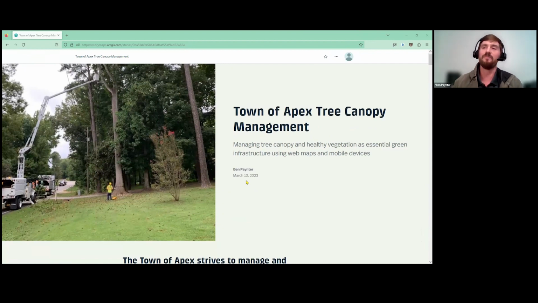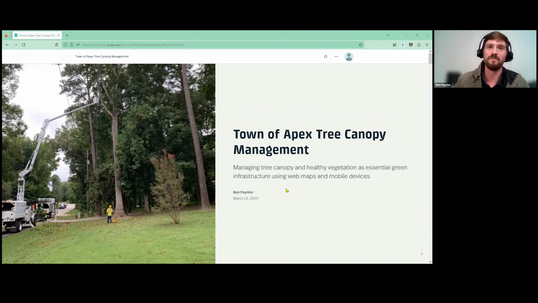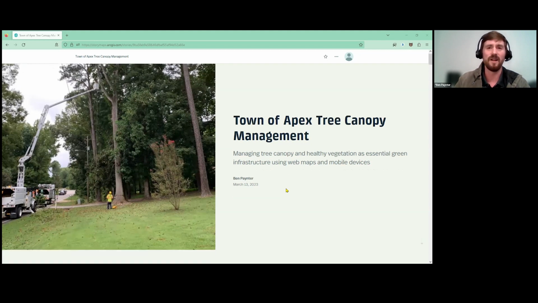Okay, yeah, I'm Ben Paynter, the GIS specialist with the town of Apex. I'm mostly in the electric utilities department these days, but I like to do some cross-departmental projects like the ones I'm going to present today, using more web environments and mobile environments. So I wanted to present managing tree canopy and healthy vegetation as an essential green infrastructure using web maps and mobile devices.